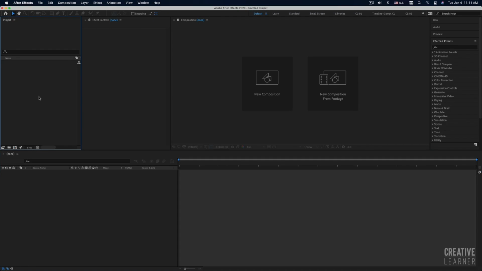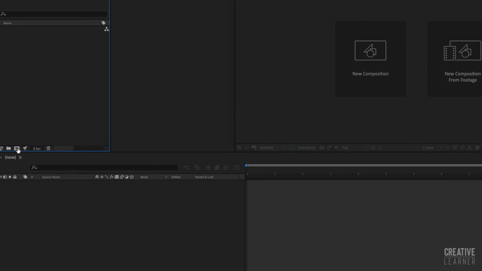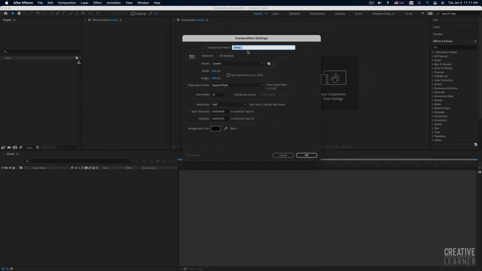So now you can see on my screen, I have already launched After Effects. The first thing we need to do is take a new composition. In the project panel, you have this composition icon, so click on it like so. After that, you can name it. We will have two fireworks, so I will name it fireworks, and maybe this is one effect.